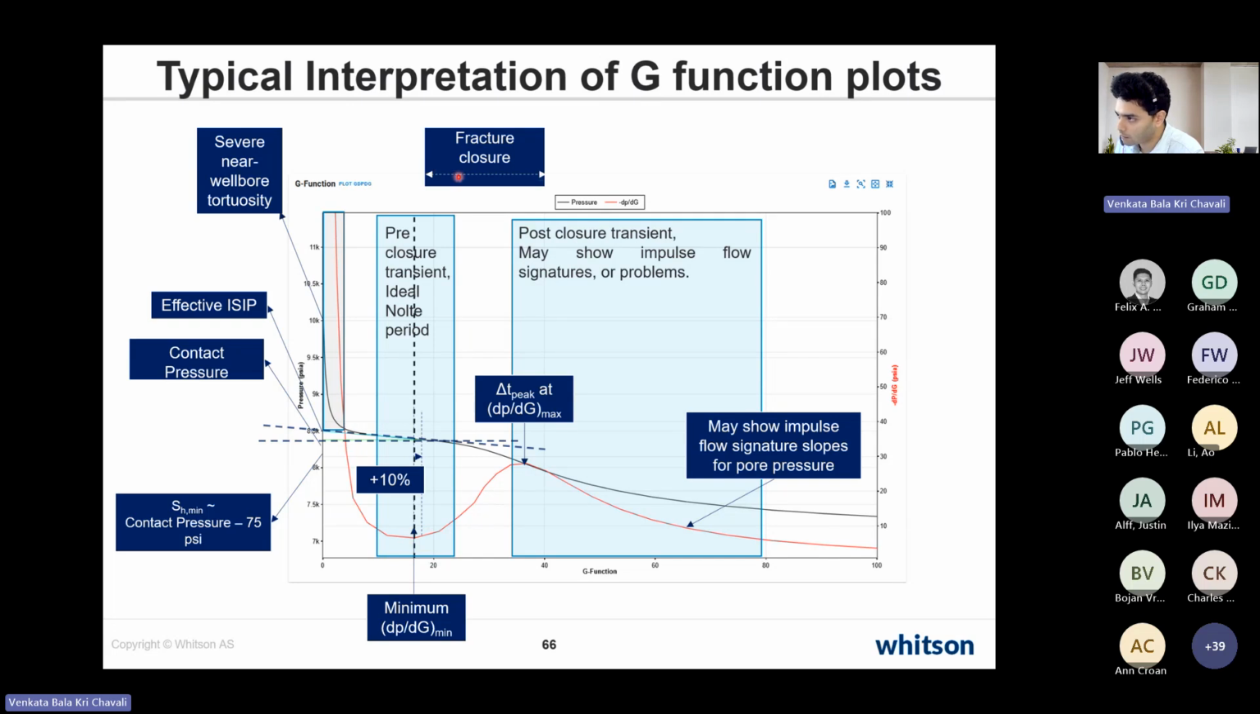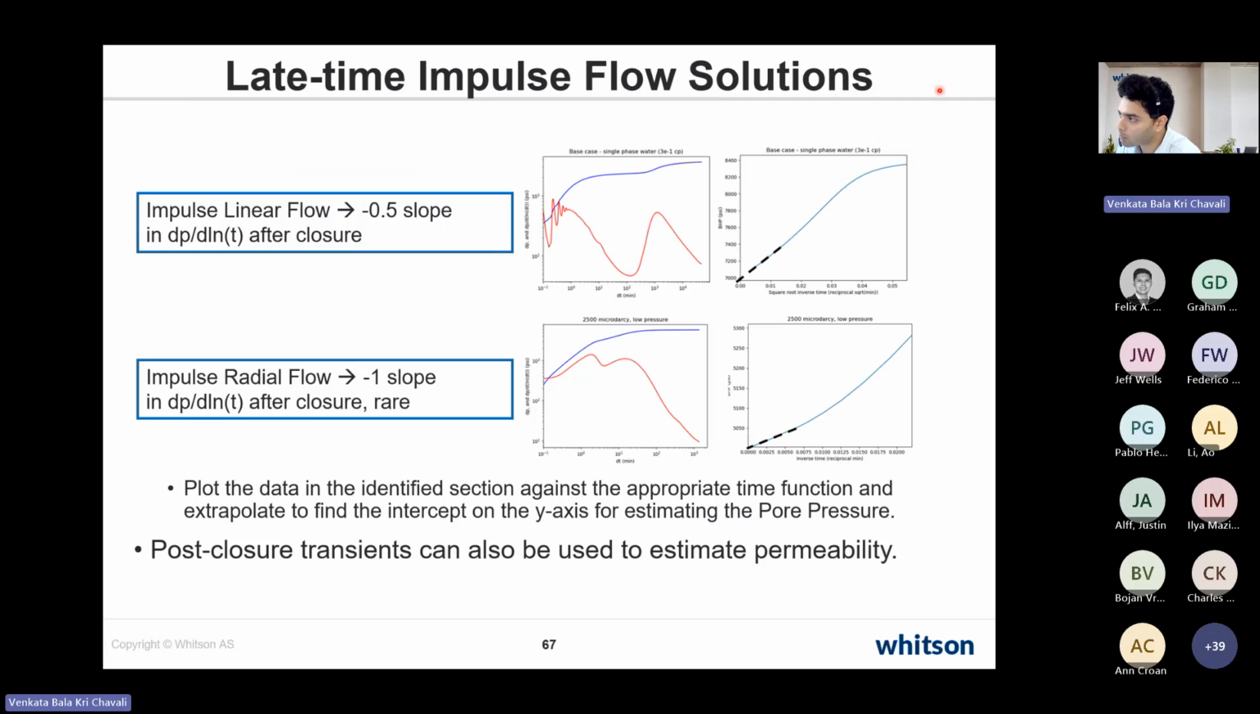And effectively, you see you're going through fracture closure. And once you have fractures completely closed, again, you have constant pressure in the fracture, and you start to look at some afterflow signals. All right, now this is the late-time impulse flow solution.